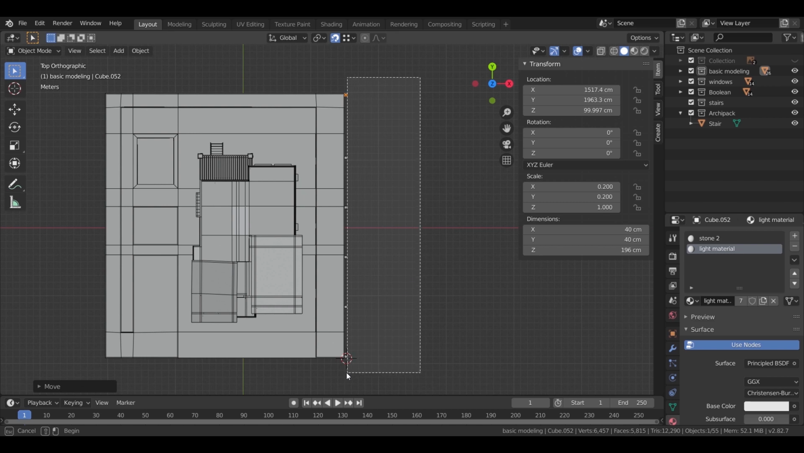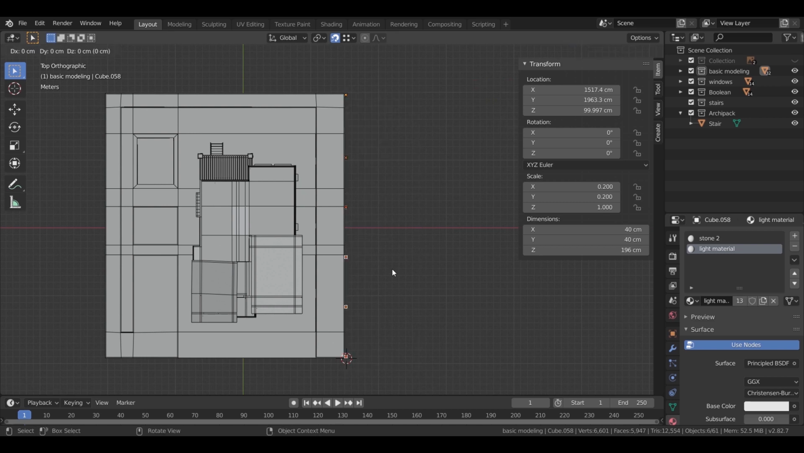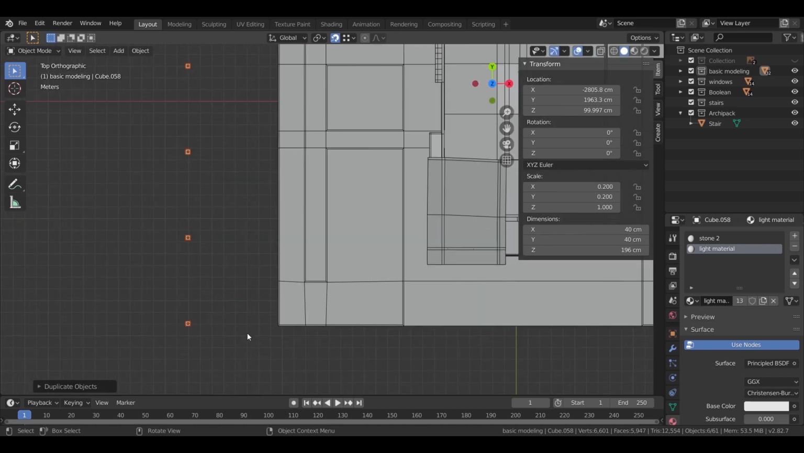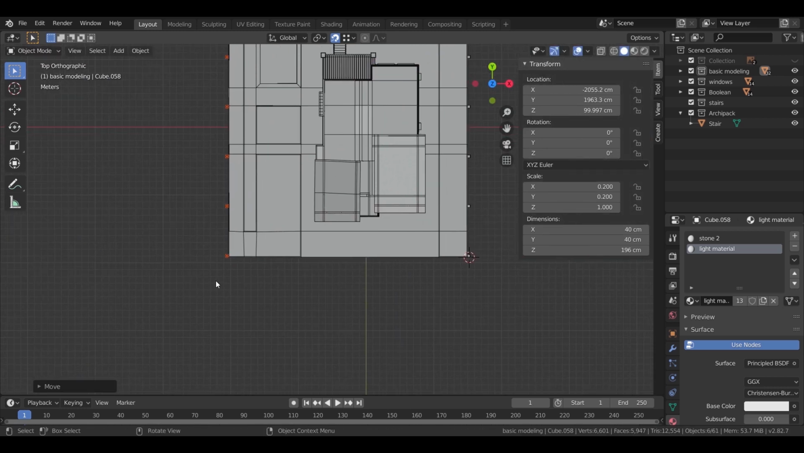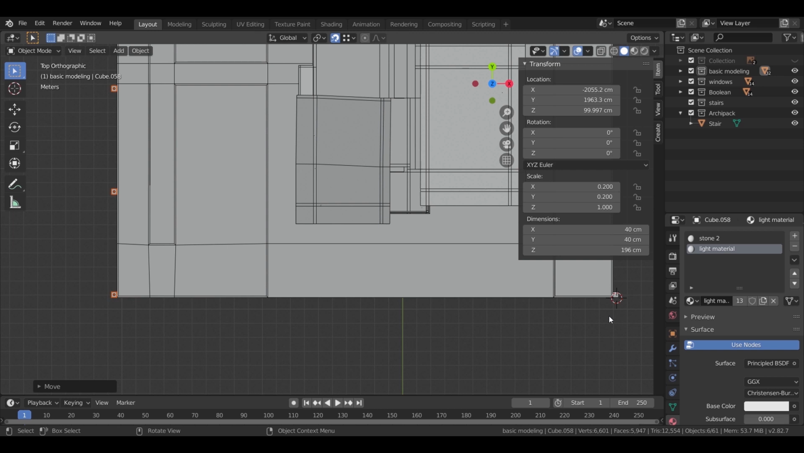After that, select them all and press Shift D to make a copy to the left side. We are also going to add some copies to the front and back area.